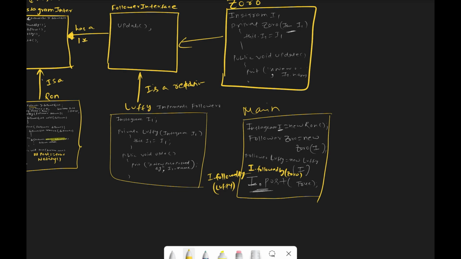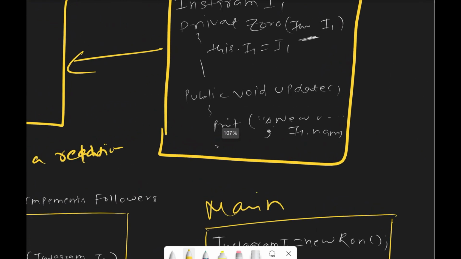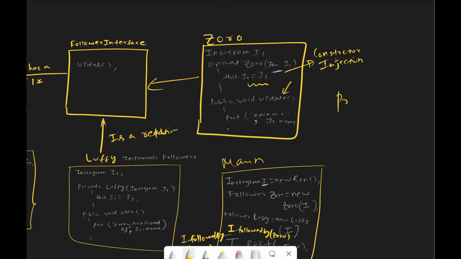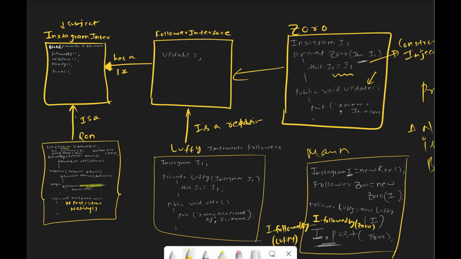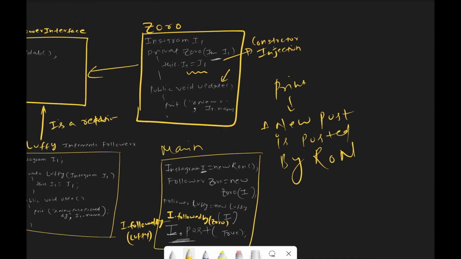Let's say first we are iterating Zoro. When we call Zoro dot update, Zoro's class will get called. So we'll come here, and this thing is already injected. This is called constructor injection. So here it will come and it will print a new post. What will be the output in the console? A new post is posted by I1 dot name. The I1 object is Ron, so Ron dot name is Ron. So new post is posted by Ron. You can see that.